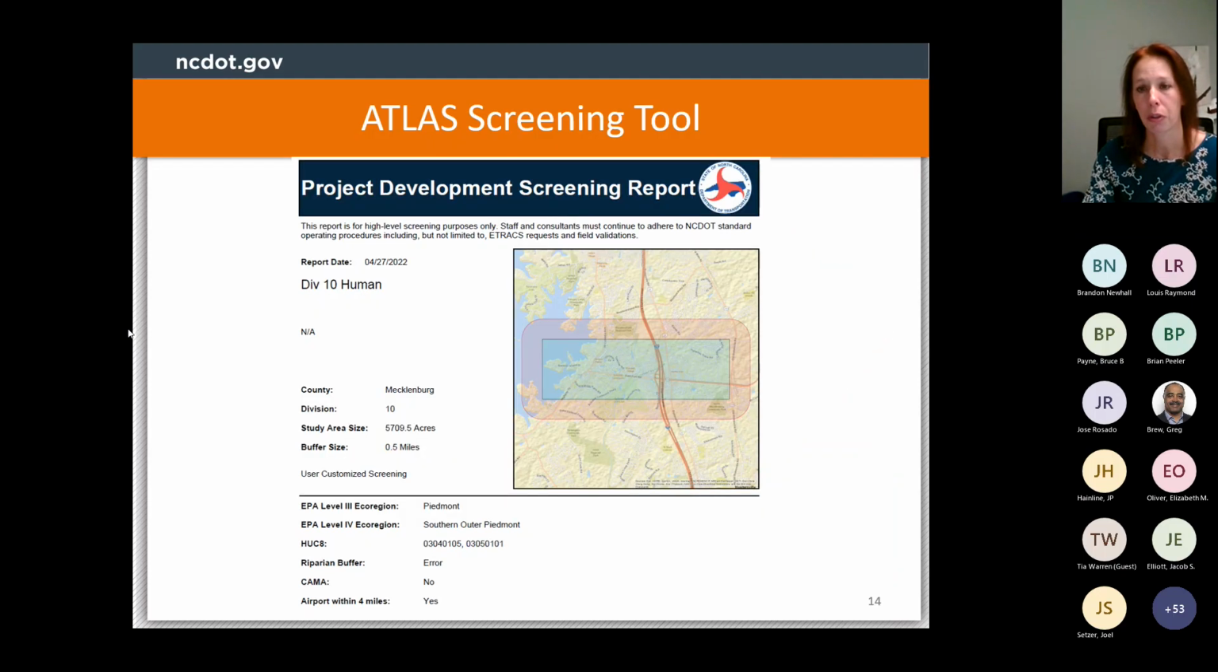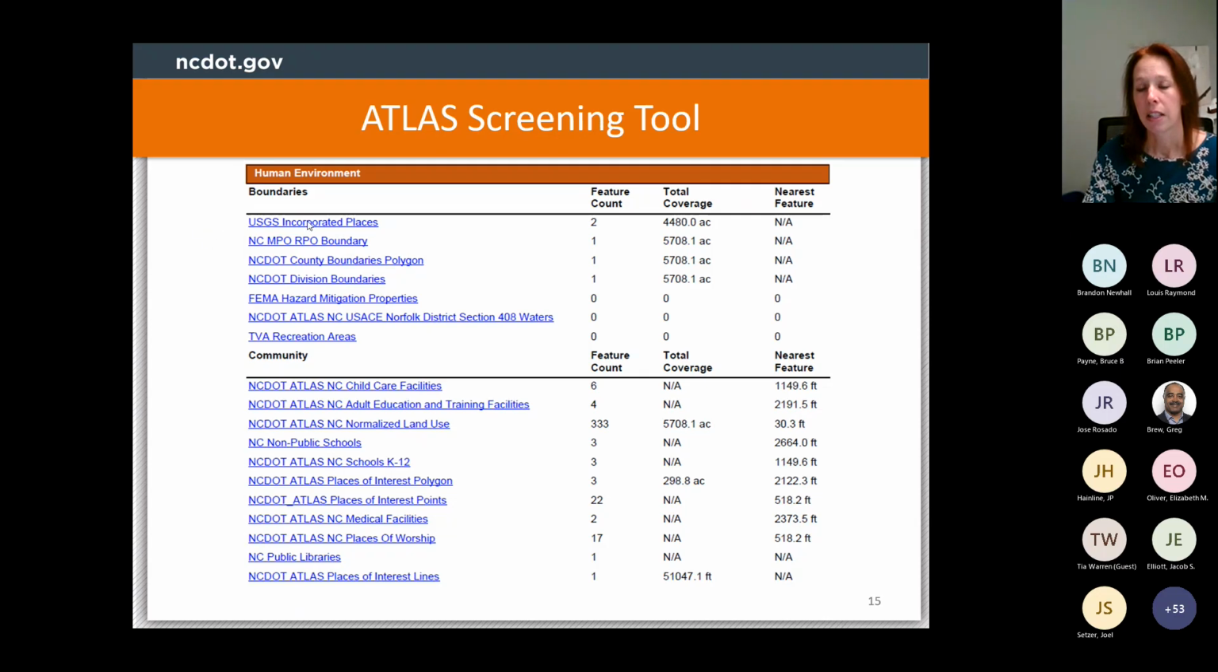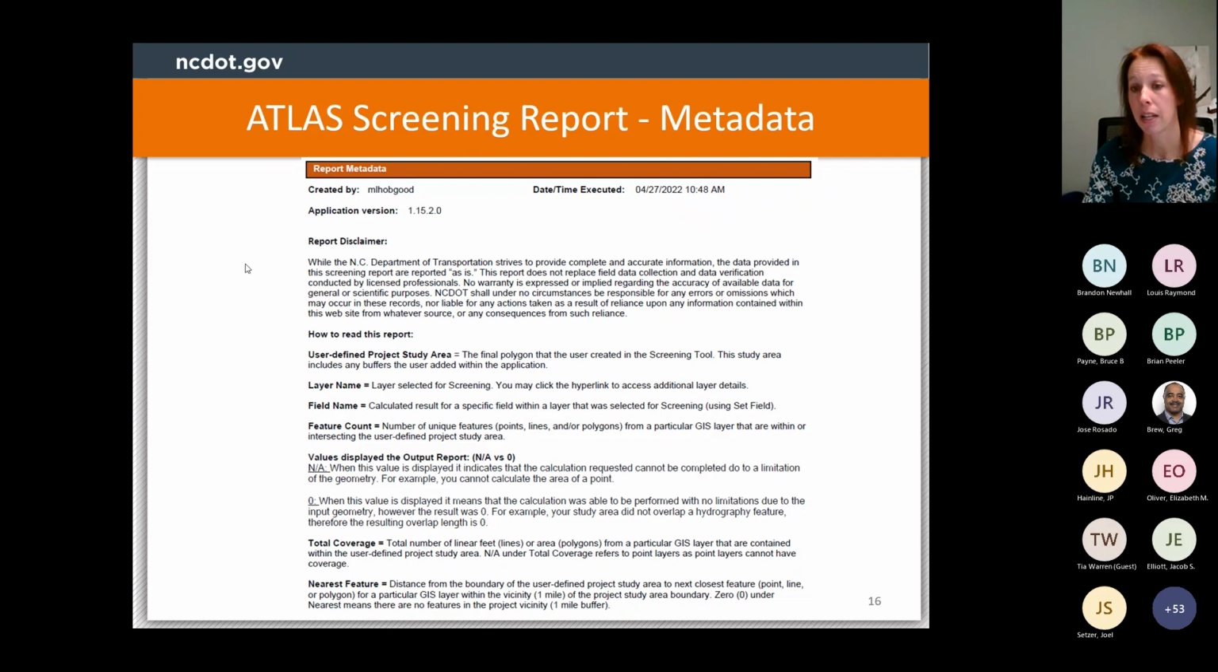But first, to show you what the results are going to look like. So this is a screening report. This is what it's going to look like when you download it. It's going to give you a map of your study area. In this case, this example also has the buffer. Yours will not. And then it has some basic information that always comes in about your study area. You're then going to see the list of layers that you have selected for your screening report. And it's going to give you information about each one: how many of them are in your study area, the total amount within, and the nearest feature. And then you also get metadata on the layers on the report.